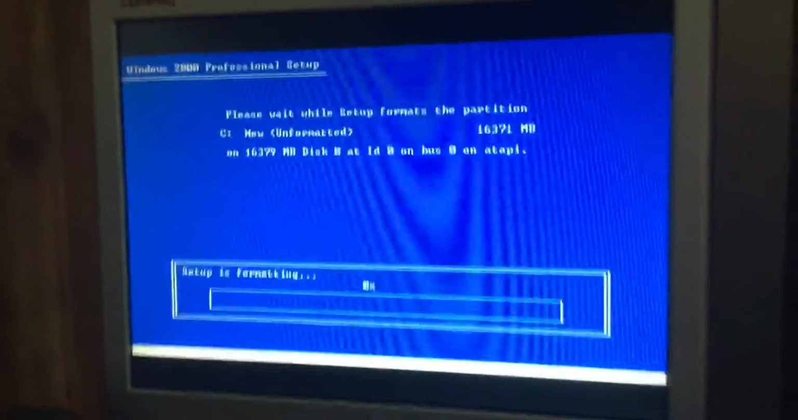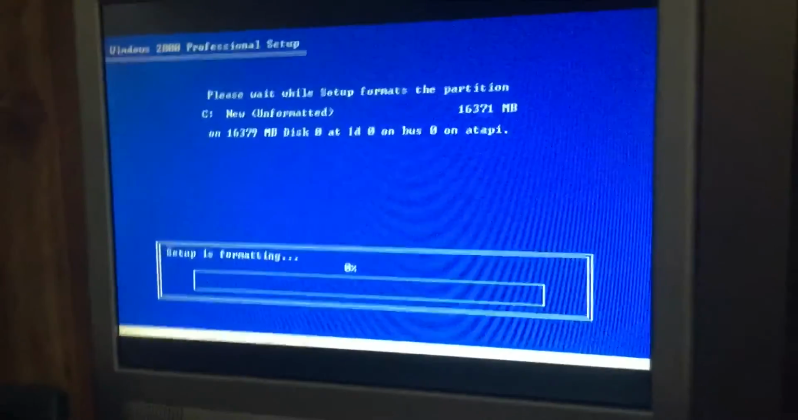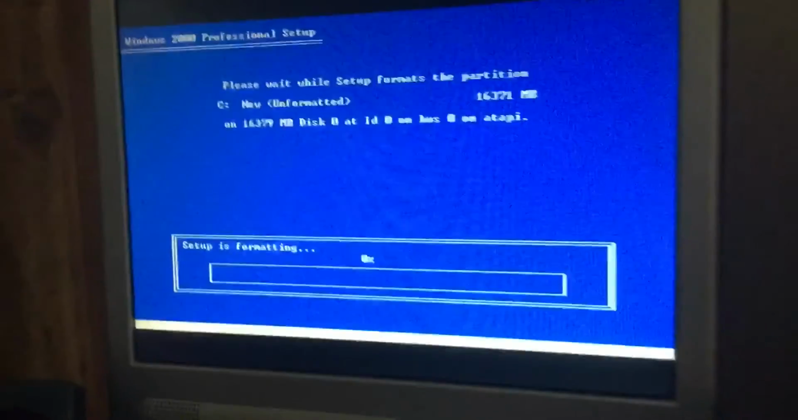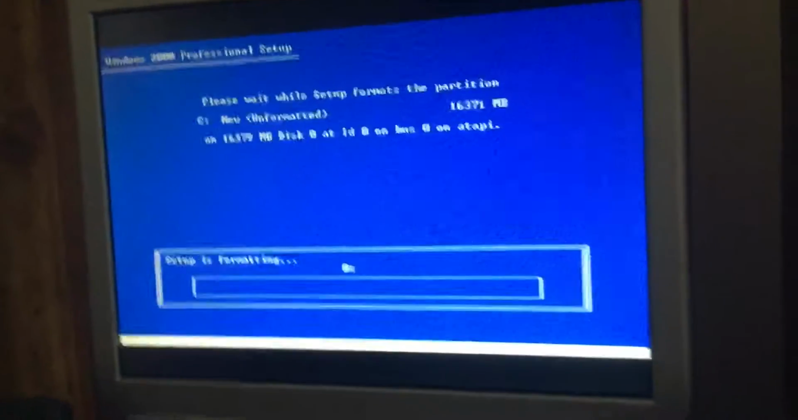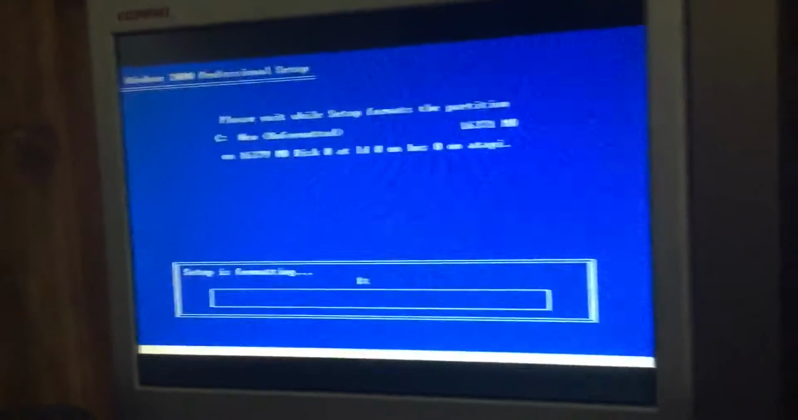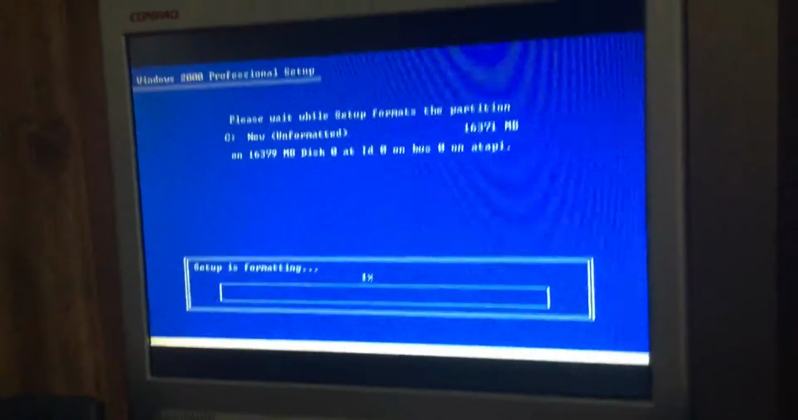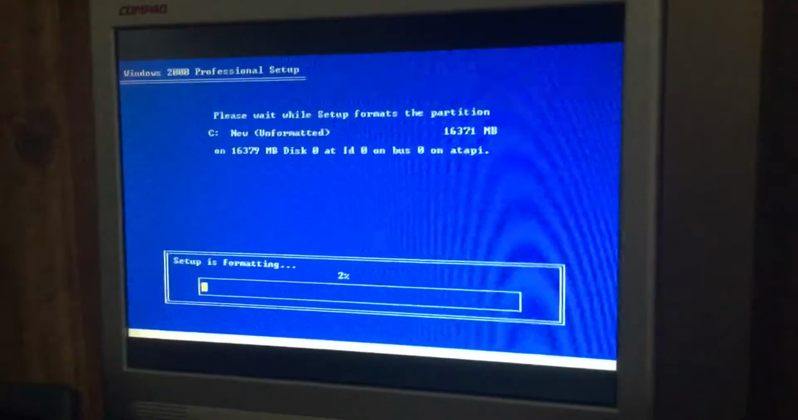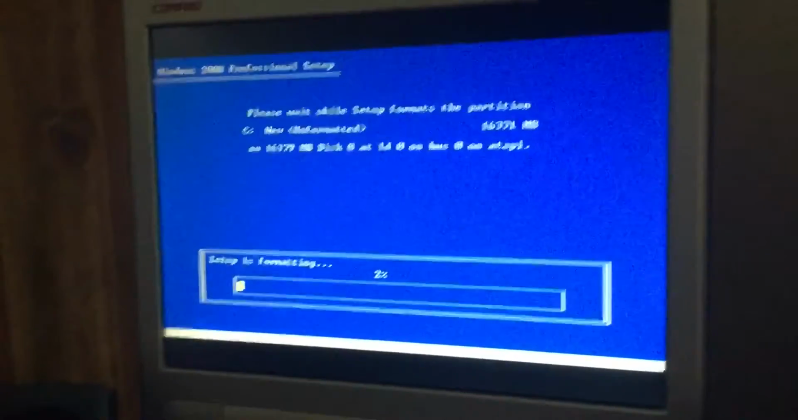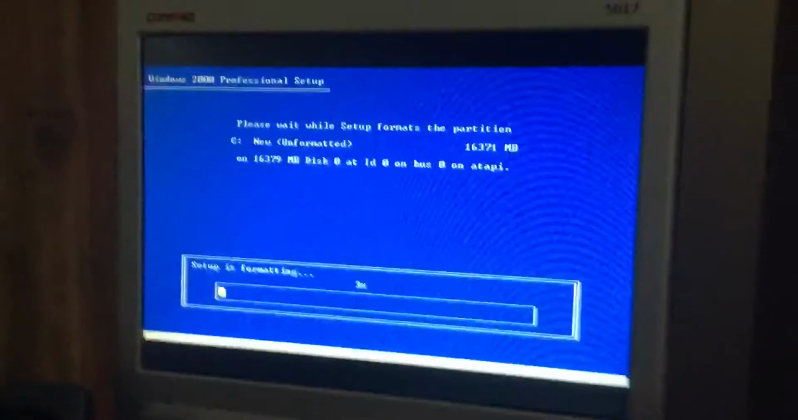Setup is formatting. It's going to take us a little bit longer. We have to install the partitions, which is number 1. You really got 100% on this partitioning.